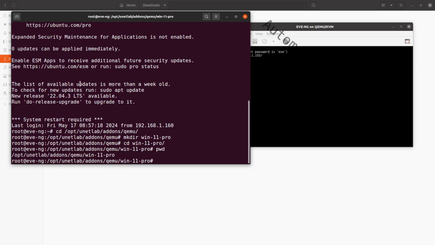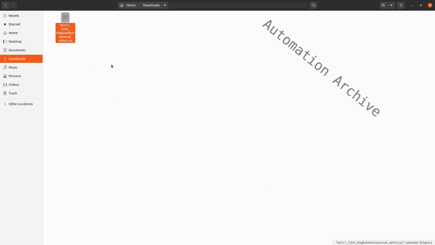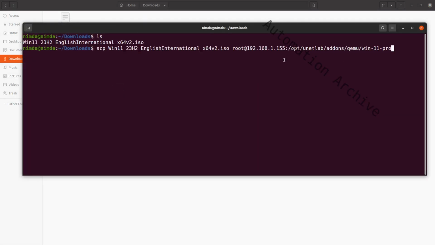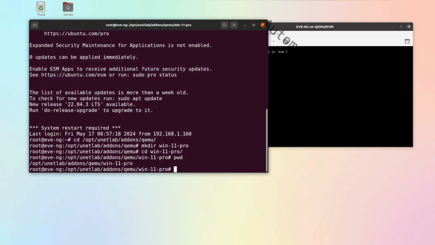I'll copy the path, open up a second terminal in the downloads folder where the Windows 11 ISO file is. Use SCP to copy the ISO image onto the EVE-NG machine. You can use a graphical SCP client also. Just copy the Windows 11 ISO into the directory that you just created.